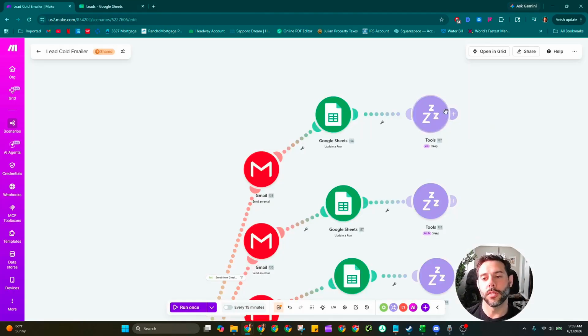Then after that, I have a built-in tool here to sleep. This just delays the automation from going to the next one. I have it set to 2 minutes. So basically, it'll be 12 minutes before this mailbox sends another email again, just for safe purposes. You don't want to spam and have your domain be compromised.